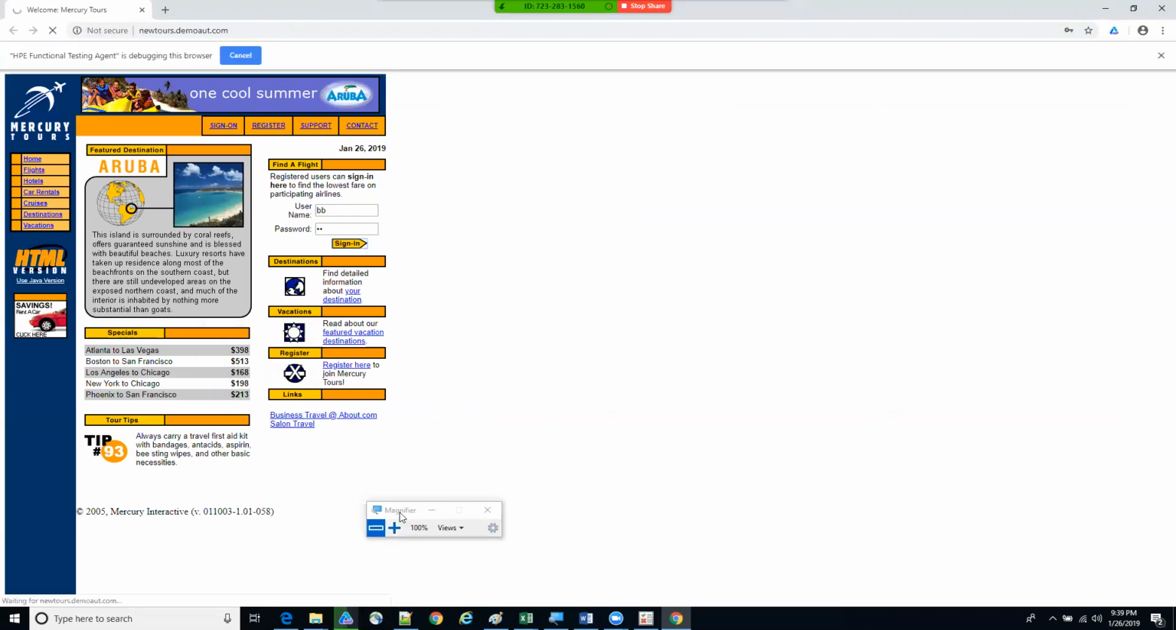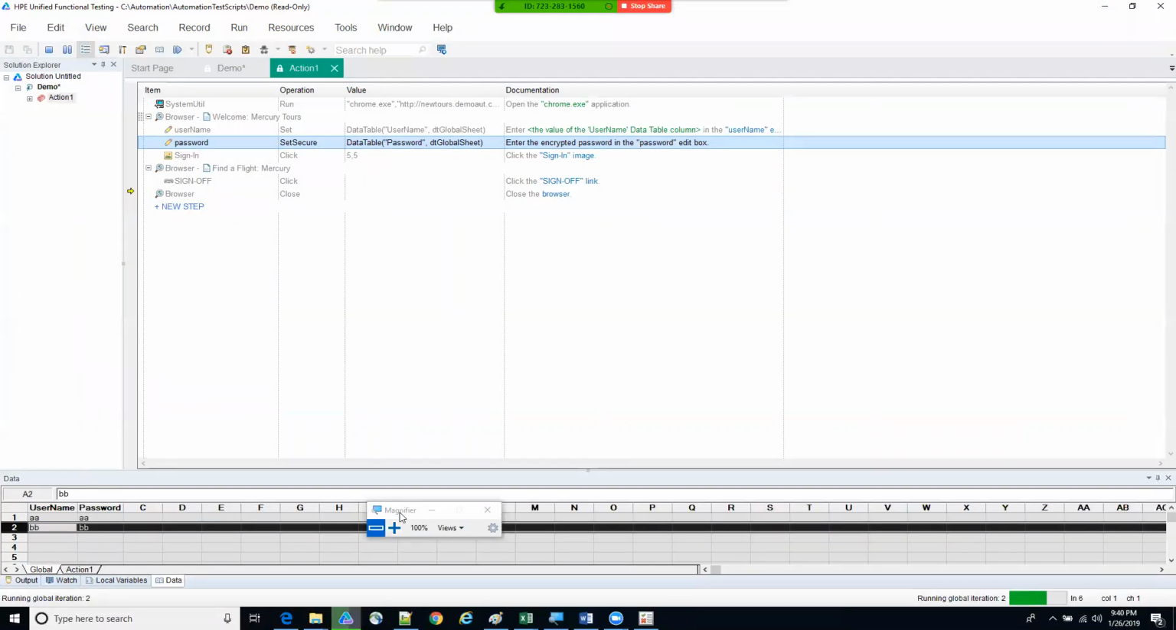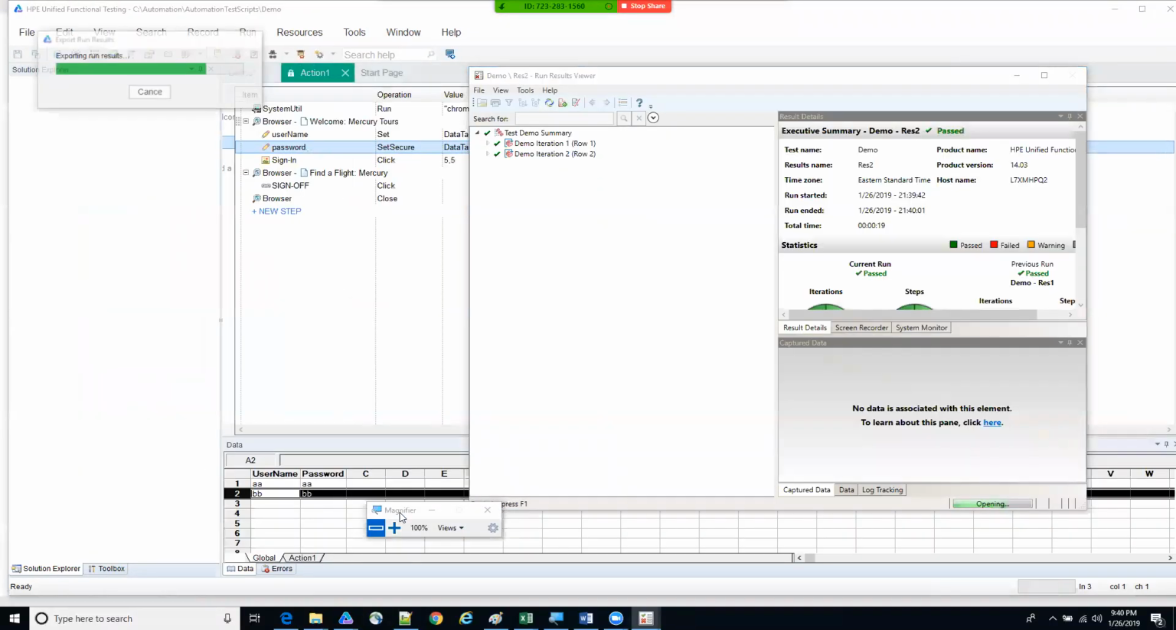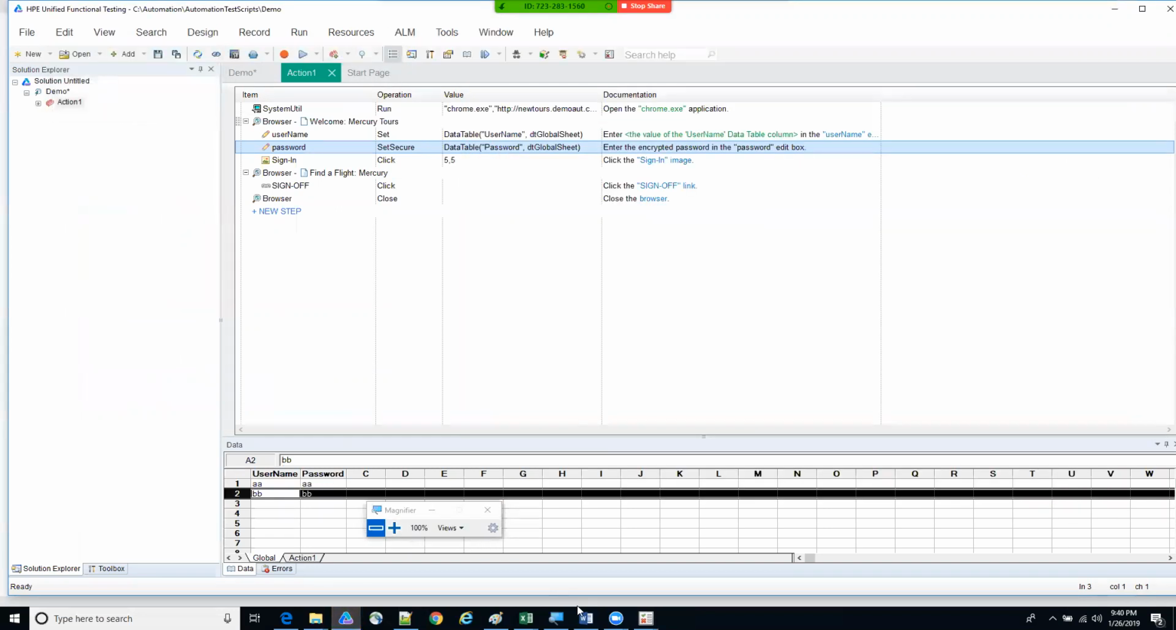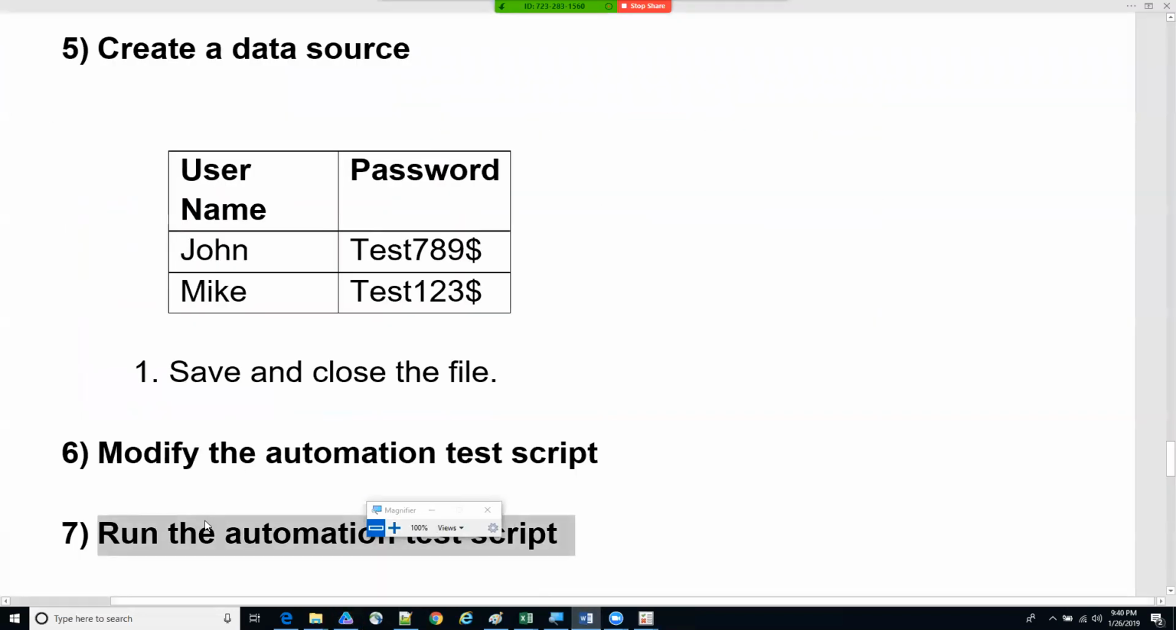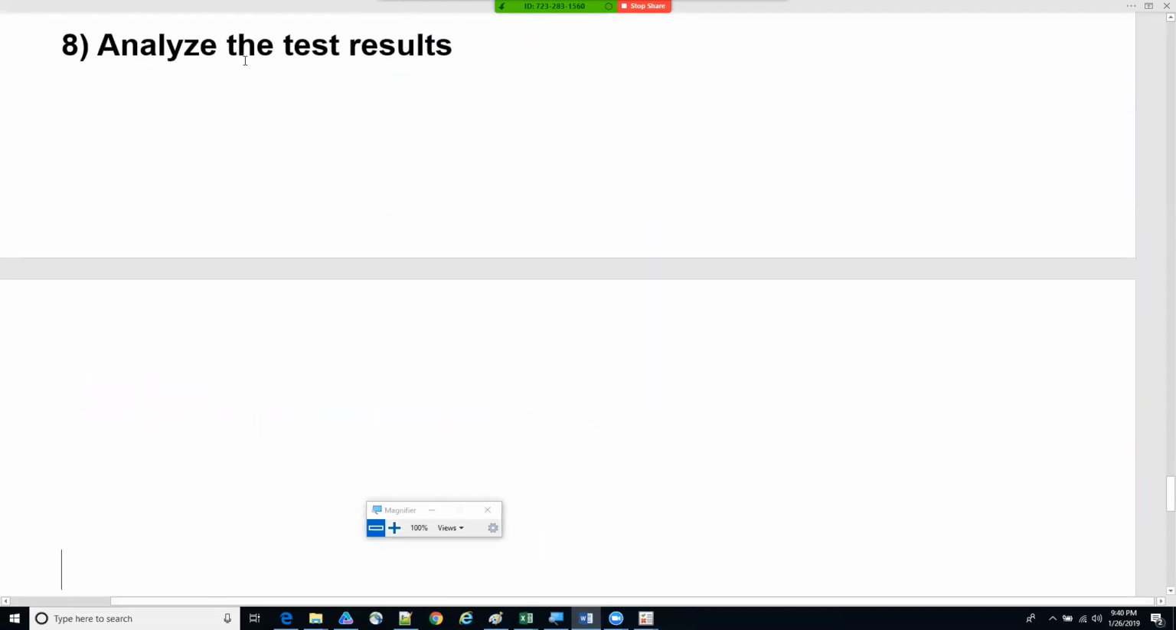So it completed the first login. Now it's logging in the second time. So it's done. So let's go to outline here. We're done with part number 7. Next is analyze the test result.